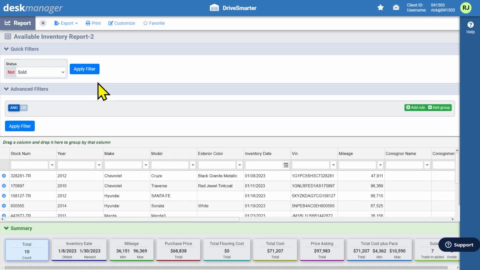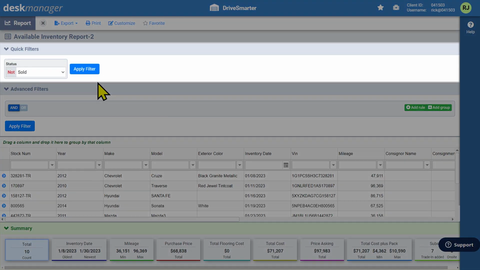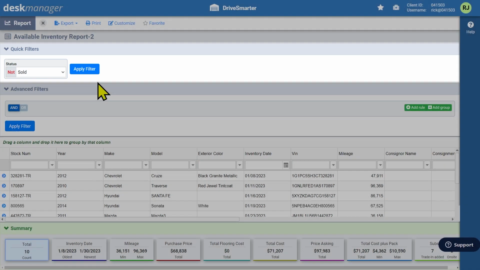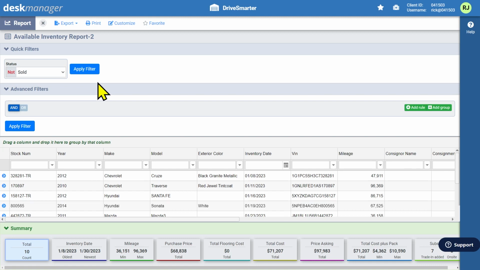Back to the reports. Quick filters can be used to quickly filter your report. The quick filters are defined when the report is created or customized. Please note that you will need to add any library reports to your list of custom reports in order to change the quick filters.